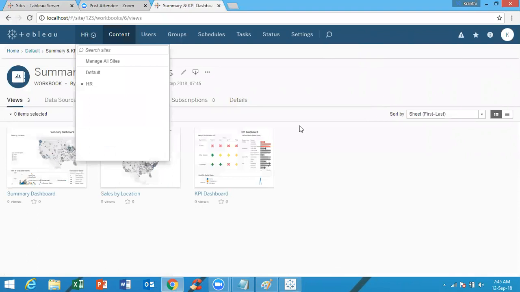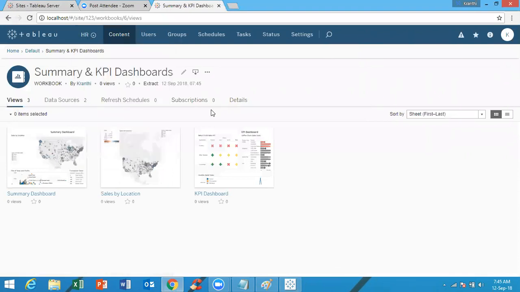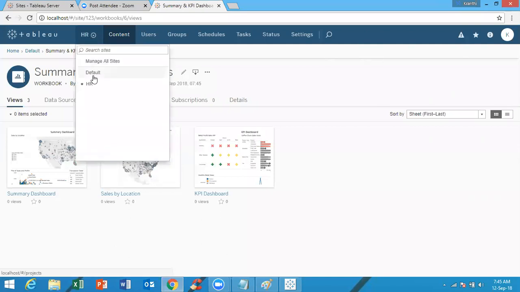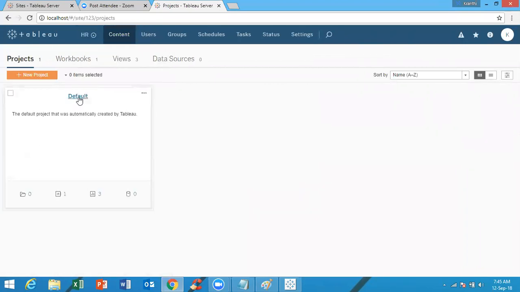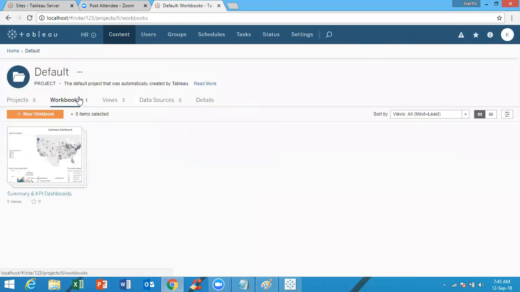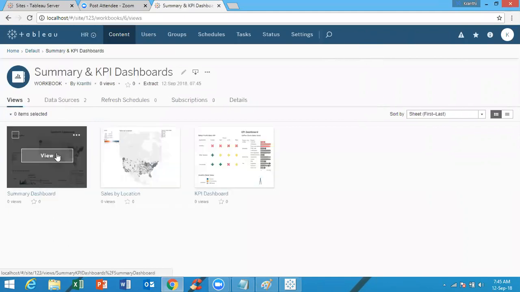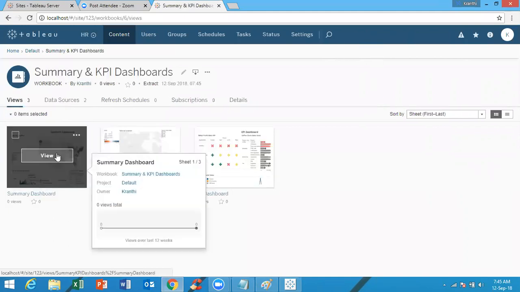Okay, so earlier HR site was not having any workbooks. Now it has this workbook. Right, so go to default, and then again come back to the required site and check by going into the particular project. So check whether the workbook is published or not. Yes, it is published.